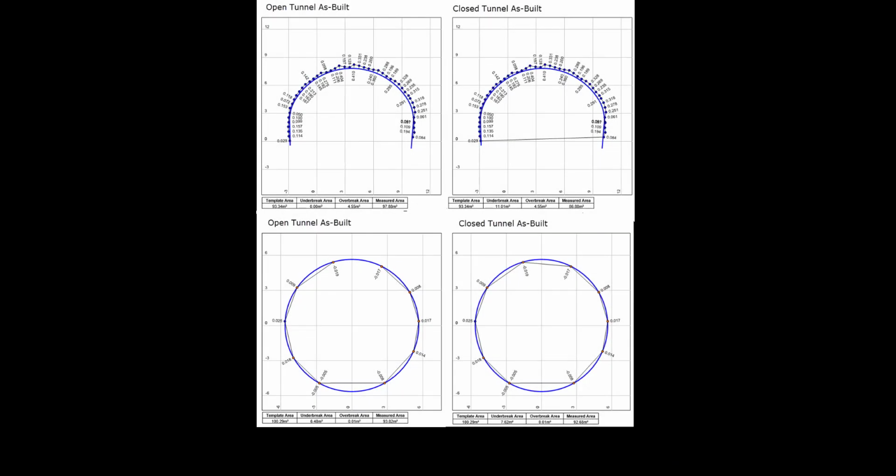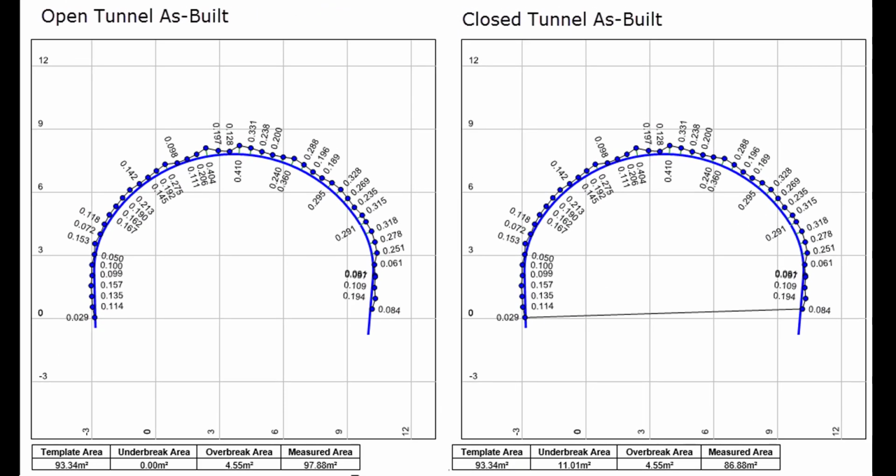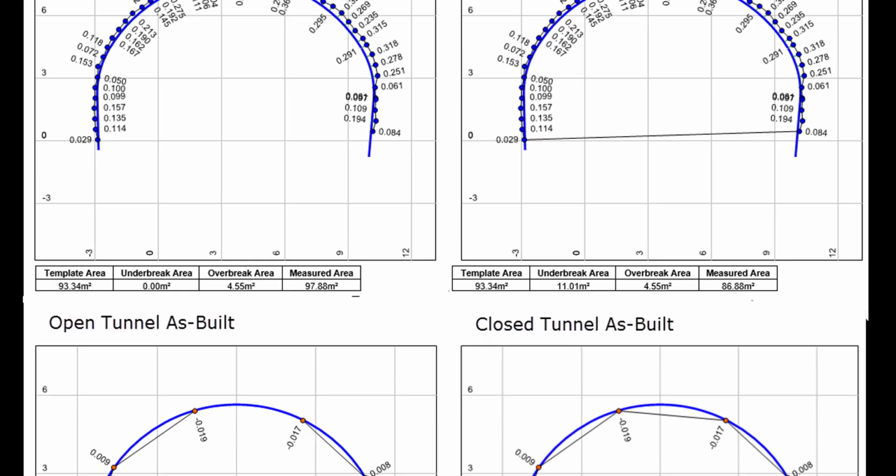Here we can see an example of 2 tunnels, an open tunnel design on the top and a closed tunnel design on the bottom, along with if the as-built points are specified as open on the left and closed on the right. In the top tunnel, the open shape, there's no underbreak area when the tunnel as-built is specified as open. If it's specified as closed, you can see the software draws this line connecting the dots from one side to the other, as well as there's a significant amount of underbreak area that you may not want.